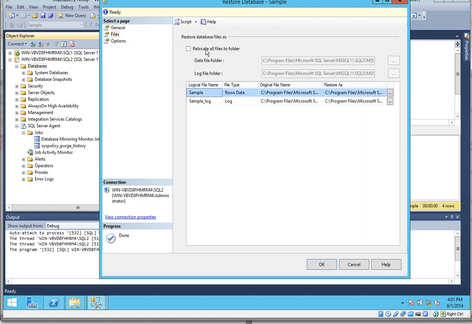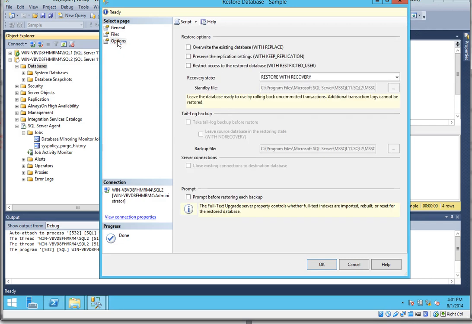Because I'm running two instances in the same box, it's going to try and actually restore it back to SQL 1 instead of SQL 2. From a file system perspective, I'm going to relocate all these files by checking this box. You'll see here that it actually tries to get it into the right location, which is 02, which is exactly what we want. Last thing we got to do is go to options. We are going to change the recovery state to restore with standby.